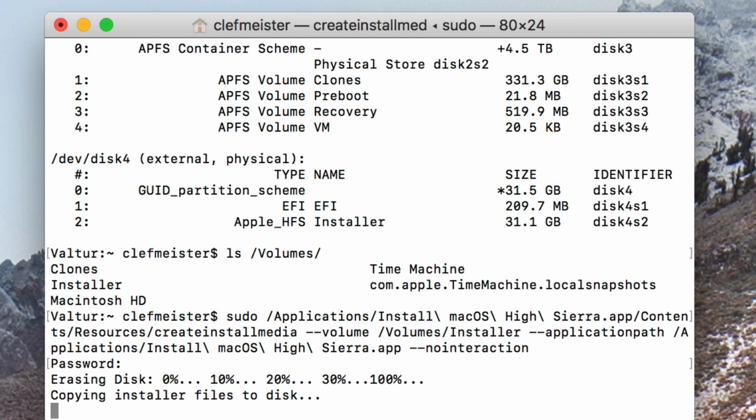Now, it's worth noting that if you're installing this to make a Hackintosh, your next step won't be to reboot. Your next step will be to install a bootloader such as Clover or Chameleon. So that is how you go about creating the install media for macOS High Sierra. And so let's move on and talk about Raspberry Pi.